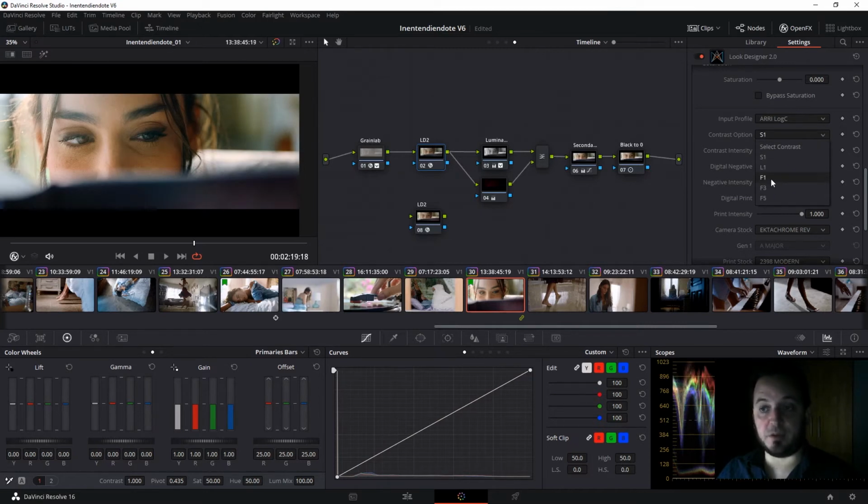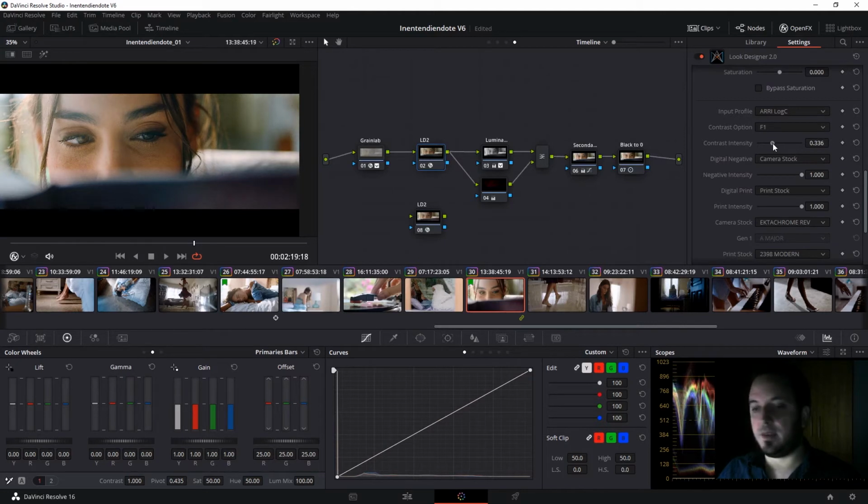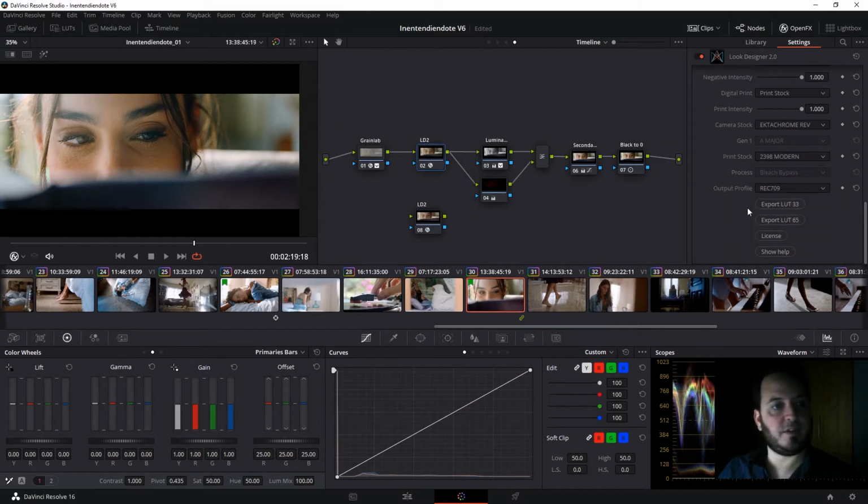Contrast, we have different options. I like F1, it's meant for film. You have a nice roll-off in the highlights, so it's not that digital, you know, and we can adjust its intensity. So you see, really easily, we made a look, and it's a custom look.